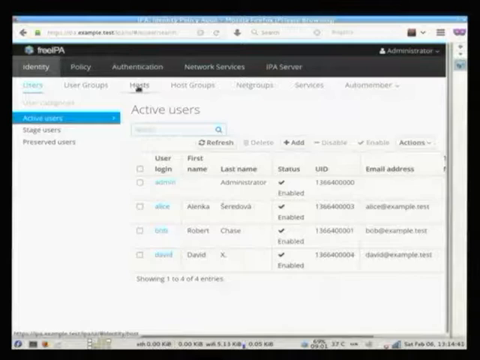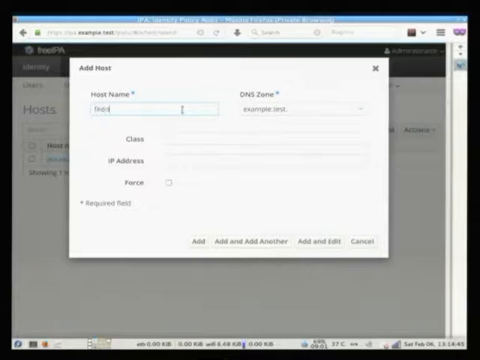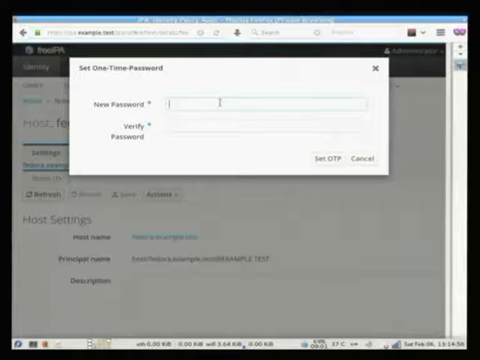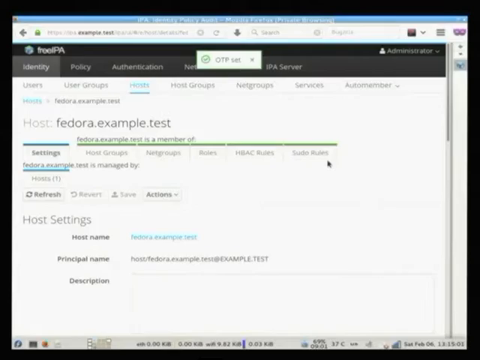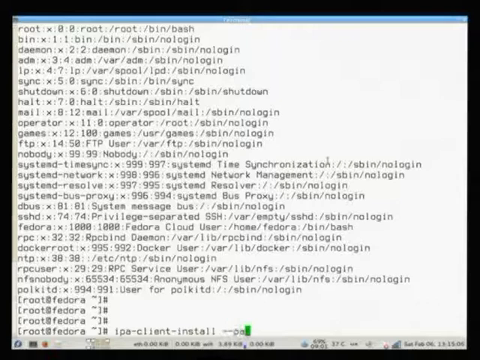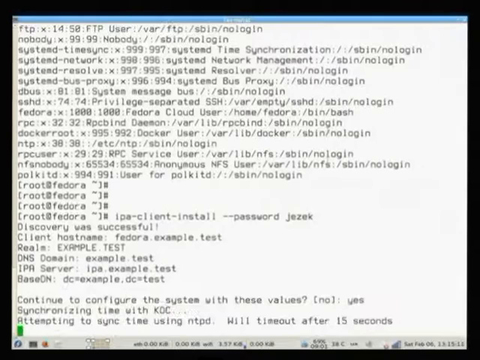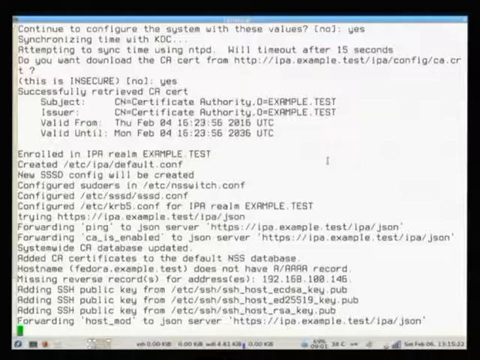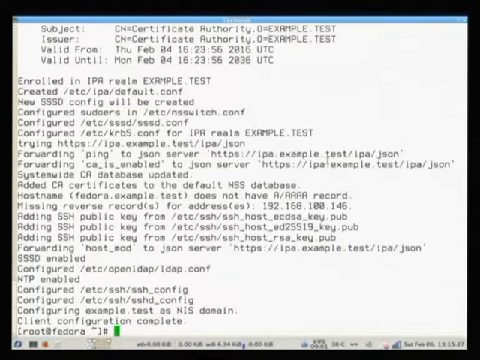I create Fedora here. I click force because we don't have it in DNS. I say set one-time password. I set the password to Ježek. Nothing has happened, but if I now go to Fedora and run ipa-client-install with password Ježek, what should happen is it enrolls the machine. Wow, what happened here? Yes, insecure is good. So it configures many aspects of that operating system. And it should end with telling me that everything is fine.